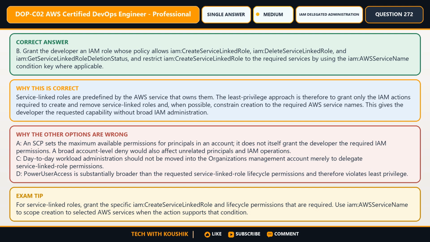The main takeaway is for service-linked roles, grant the specific iam:CreateServiceLinkedRole and lifecycle permissions that are required. Use iam:AWSServiceName to scope creation to selected AWS services when the action supports that condition.